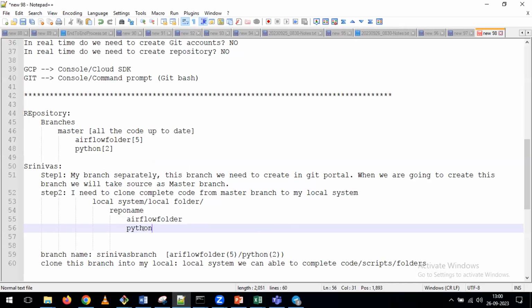So far, whatever files we have in the local system, we upload to the Git portal. Now, what is the requirement in the Git portal? Whatever code we have, I want to download that code into my local system. For the purpose of doing that activity, as the first step, we need to create a separate branch. After that, we need to clone the code from the portal to our local system.